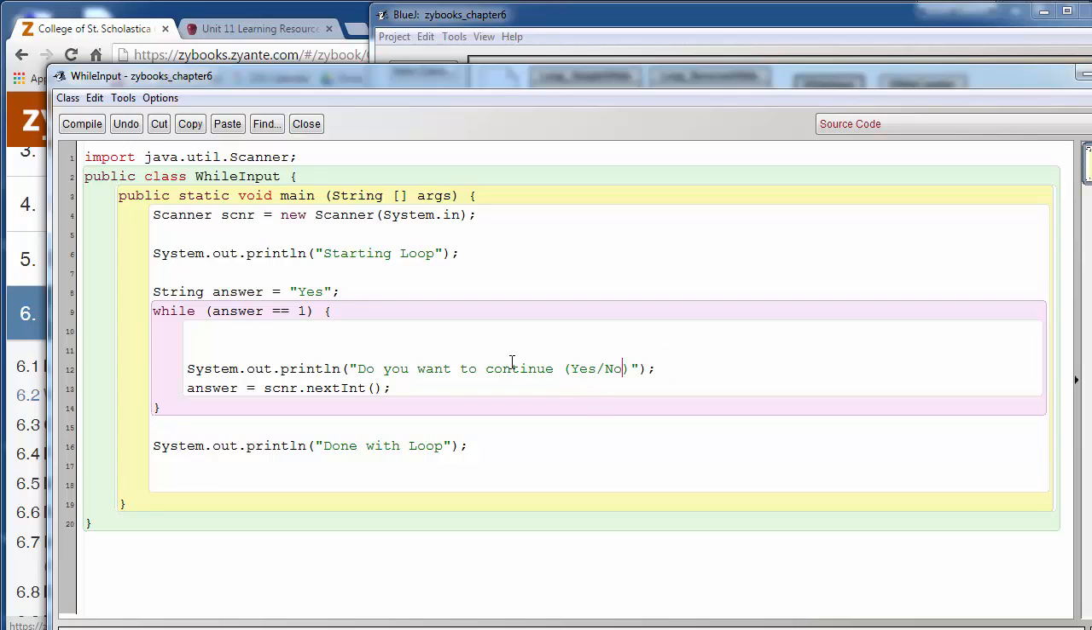So we want them to enter yes or no. And so we'll read in, rather than doing a next int, we'll read in a string. So we'll do next. Except for this, we'll ignore that for now. We're going to say string answer equals yes.